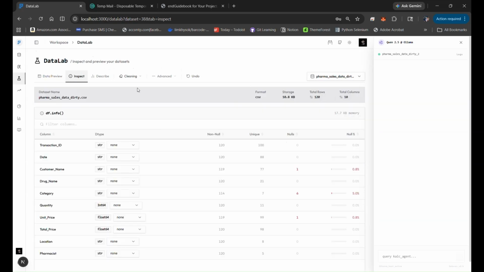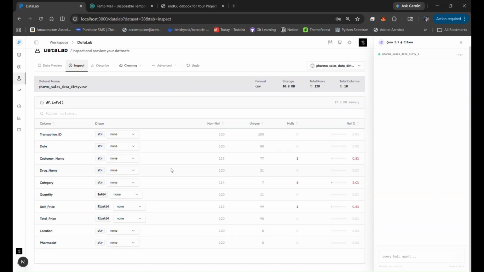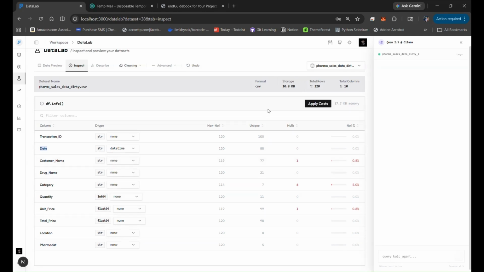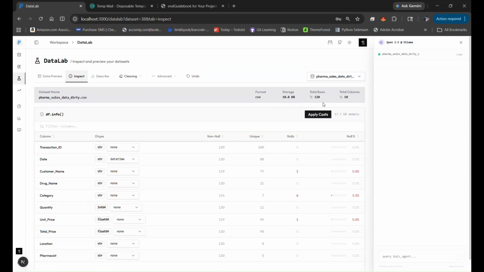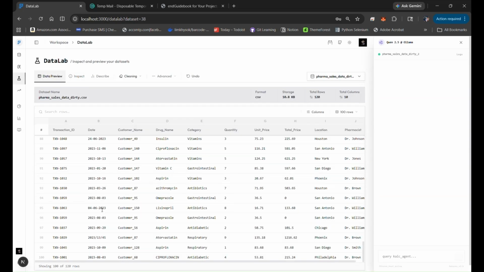The Data Lab page is used to cleanse the dataset like this one. First we check the data type, and we can choose to apply a cast. Before applying the cast, it will tell us that it will erase 10% if we confirm. So it's really important. The dataset has only 120 rows, so 10% would erase about 12 rows.